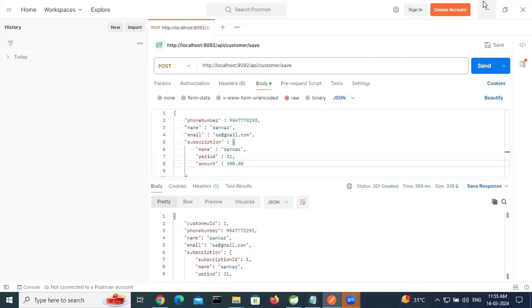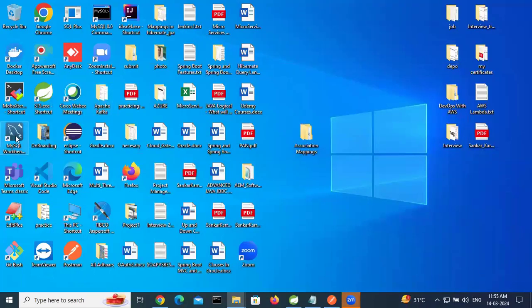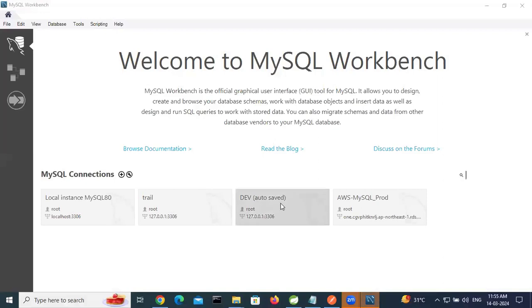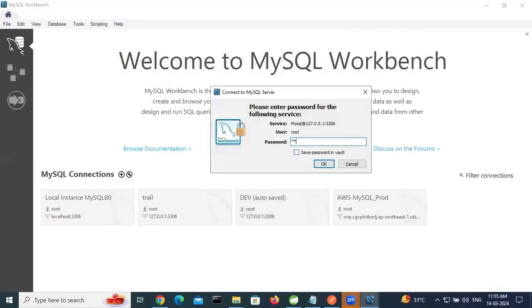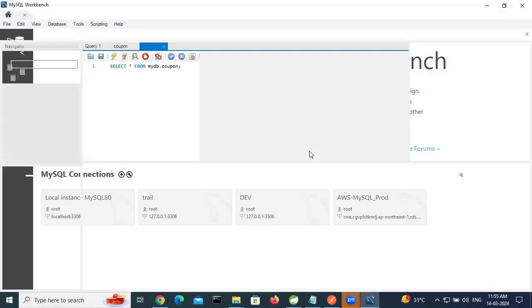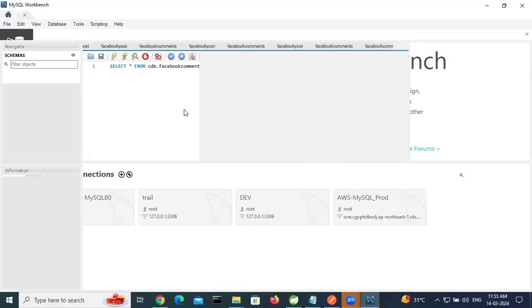So it is closed. Let's go to workbench. Yeah, dev. Password root. Our schema database is developed.